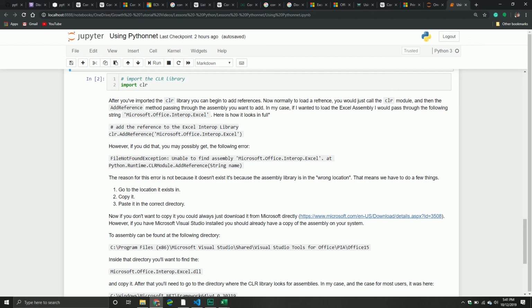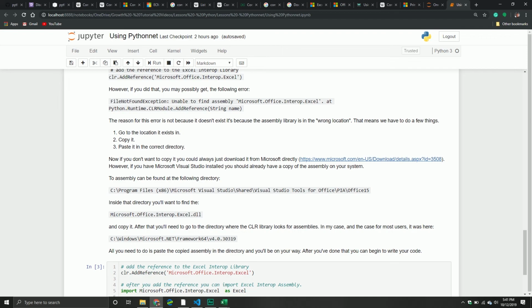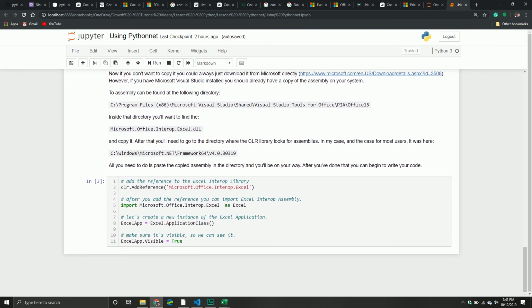To kick off the series, we're going to do what we were doing with Win32com, but using what's called the Microsoft Office Interop Excel assembly. This assembly taps into the same object model that Excel VBA does, and we're going to be able to control it from the Python.NET library. It's a really exciting topic. There's a lot to it, and there are some caveats and things that can get us into trouble.